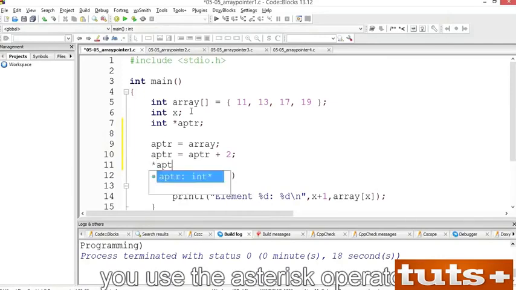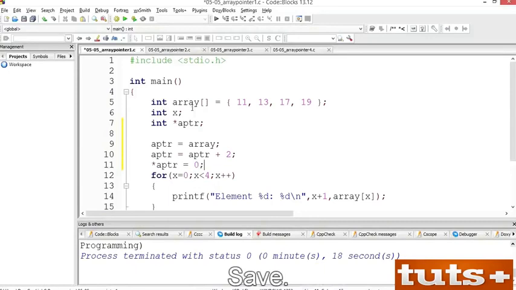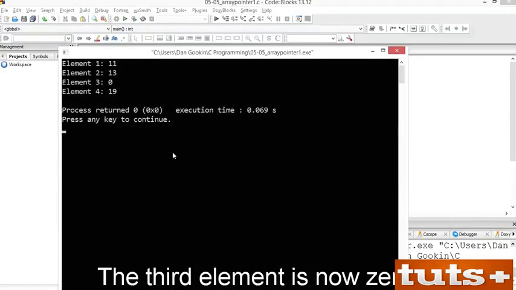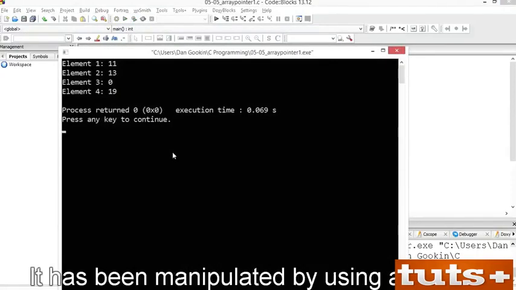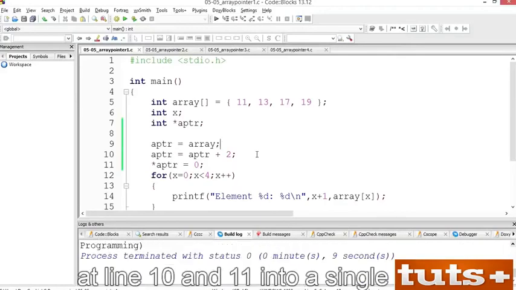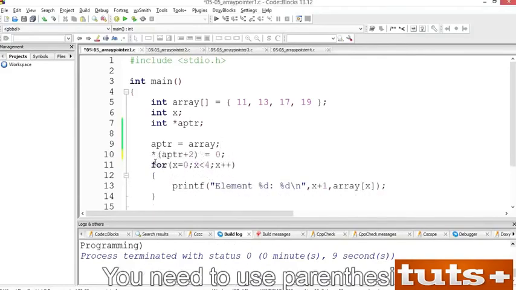And the third element is now 0. It has been manipulated by using a pointer. Most C language programmers will combine the statements at line 10 and 11 into a single line. It looks like this. You need to use parentheses because the pointer location math must happen before the asterisk references the value. Save the changes, build and run.